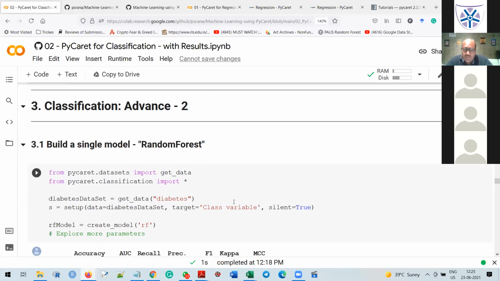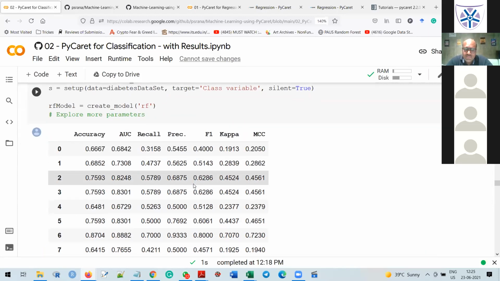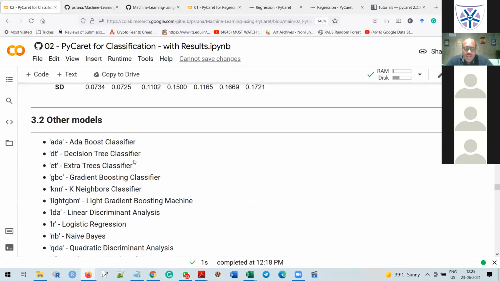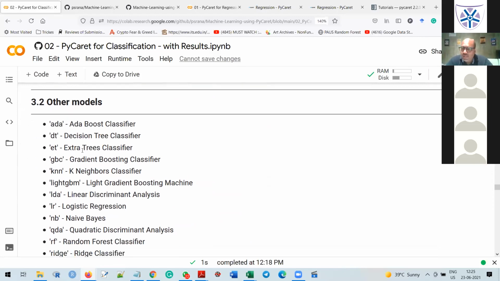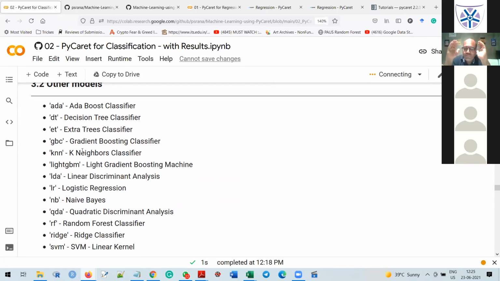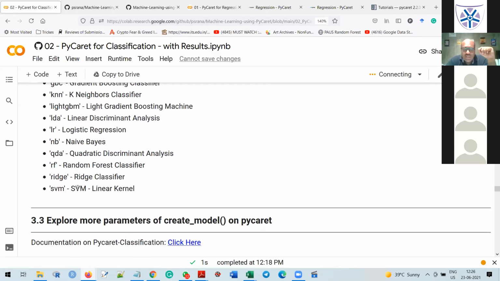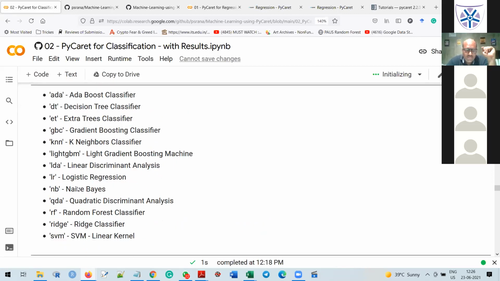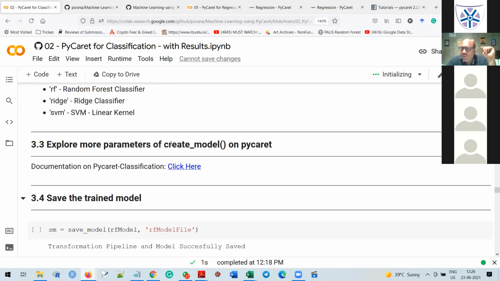Let's build one model. How to build an individual model? The same thing, I am building random forest. So these are the other models that are available with classification only, because there is a list of models that run for classification only, and a few that run for regression only. Now you can also explore the create model parameter if you want to tune the performance.